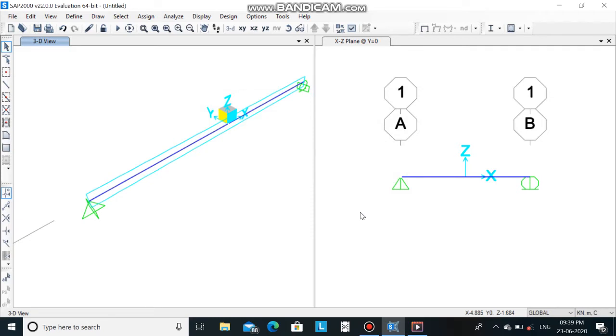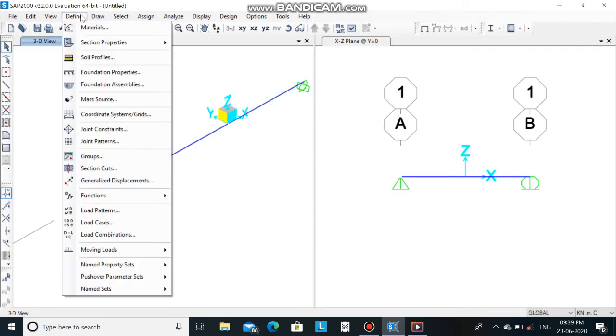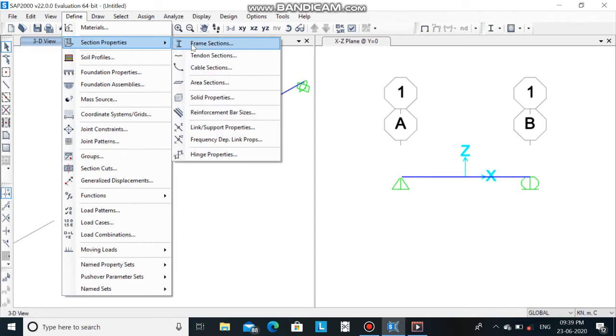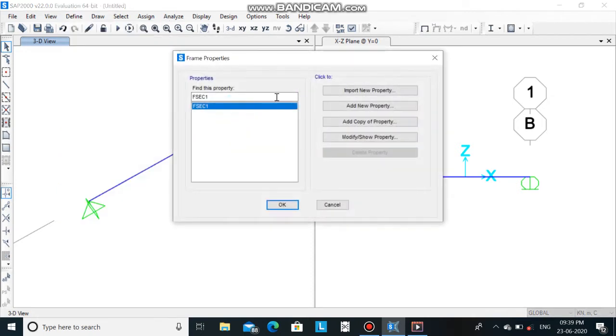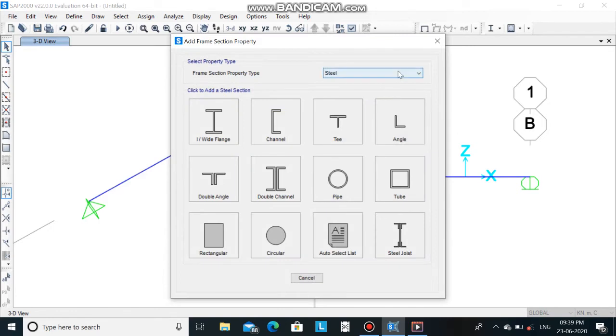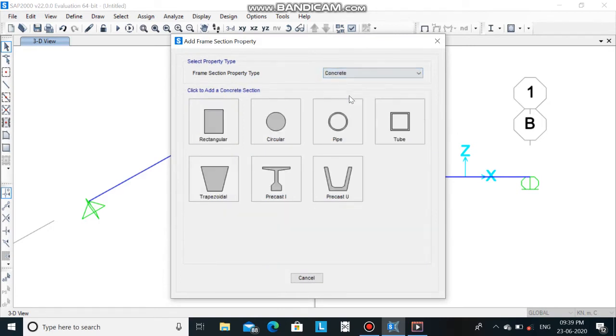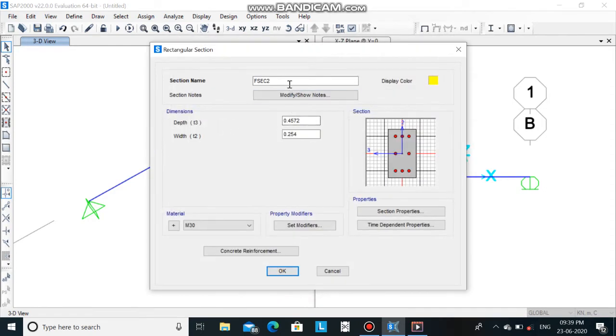After defining the material, let's define the section property. For this, click on define, go to section properties and select frame sections. Here we'll need to add new property. Click on add new property. So we are going to design a concrete beam, that's why select concrete and select the rectangular type. Name it according to you. We'll name it as beam.